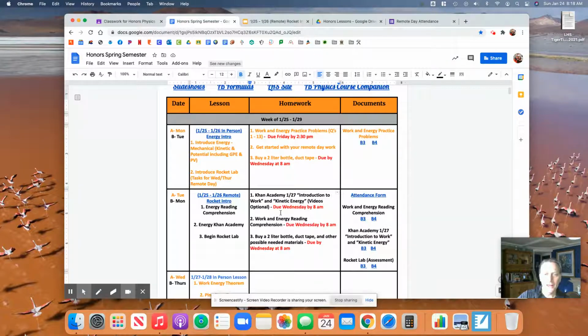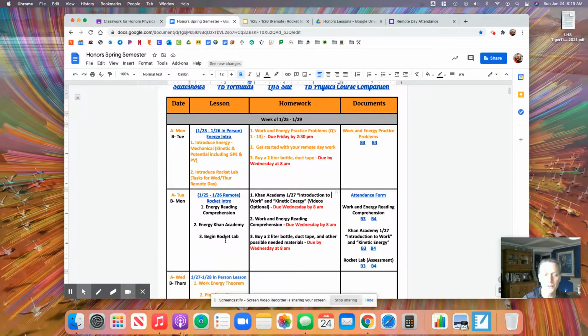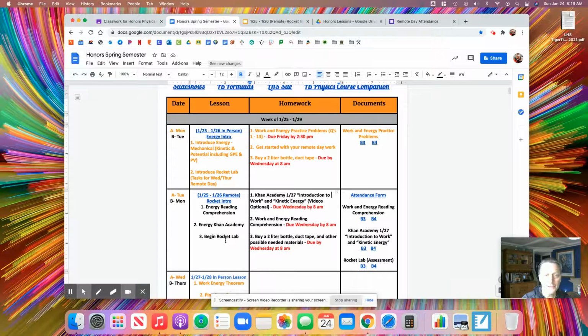We're going to do some reading comprehension today. We're going to be looking at some Khan Academy, and we're going to begin doing a lab that we'll be working on for a few weeks called the Rocket Lab. Also, the homework is right over here, so you can see where the Khan Academy is.